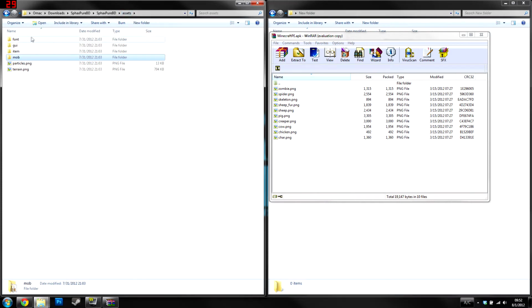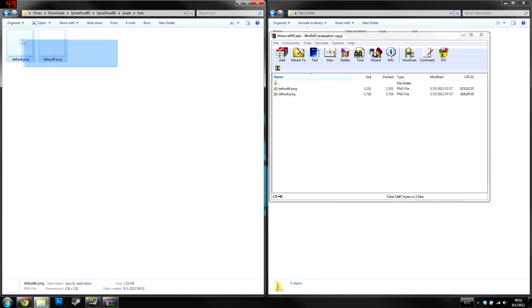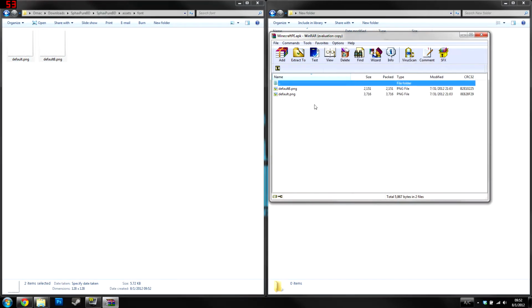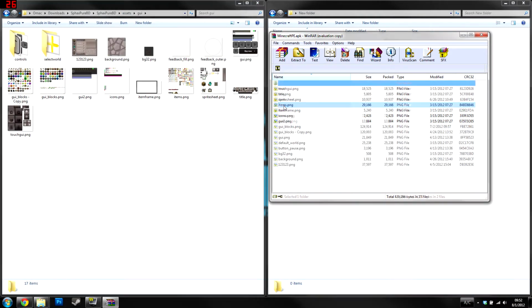For now, head up and go into the font folder. Once inside the folder on both, drag the new files over the old ones to override it. Now do the same for the rest of the folders in the pack, being sure to include only files that were already in the APK.